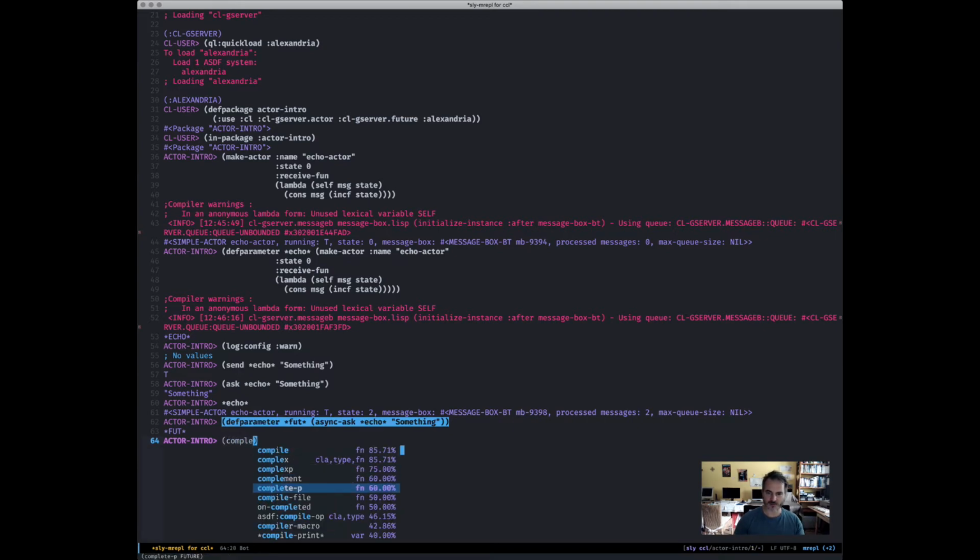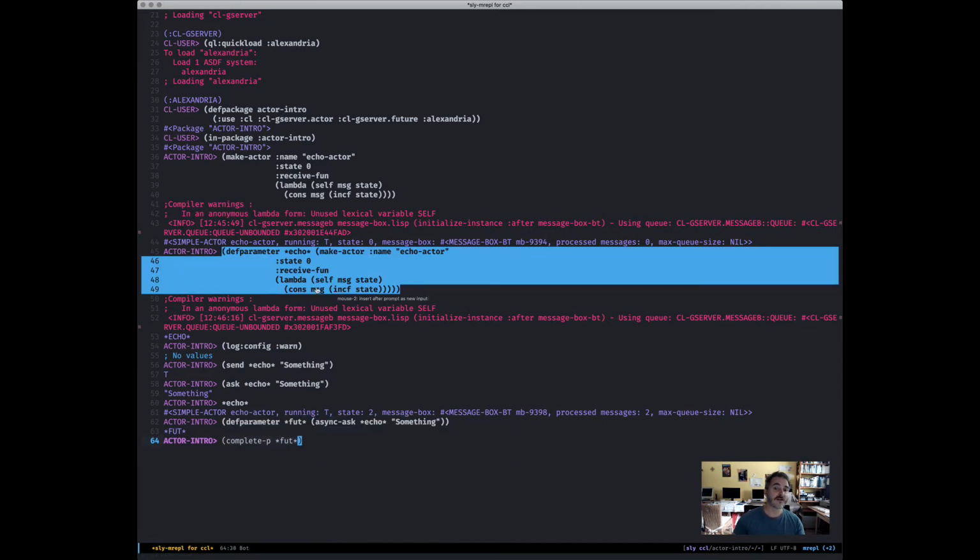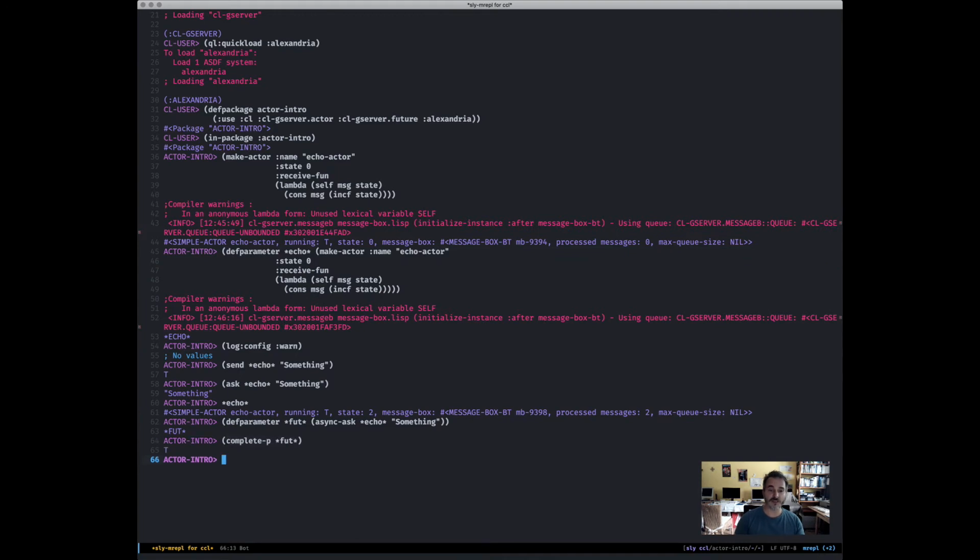We can ask it if it is complete, and it should be completed by now because this is a very fast operation, so it says T for yes, it is completed. And then we can actually also get the result of this future, which is in this case something. So this is what has been returned from this actor. But get result will respond with not ready, I believe, when the future is not completed yet.